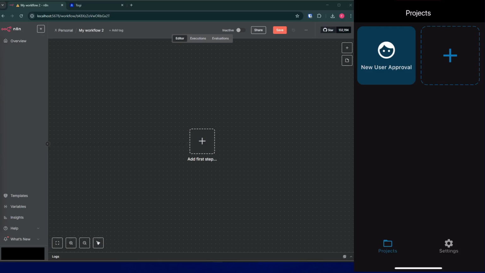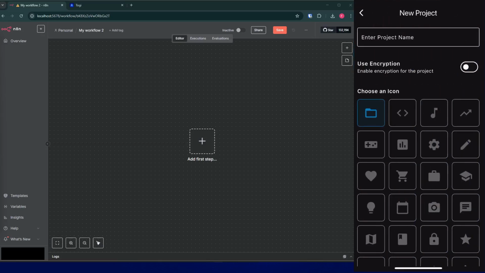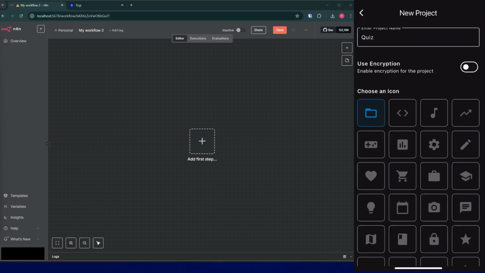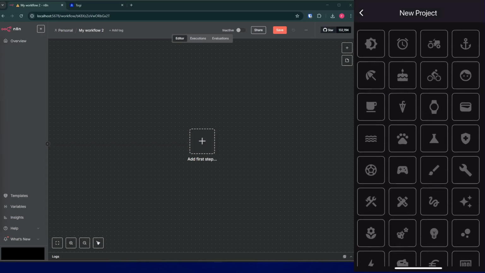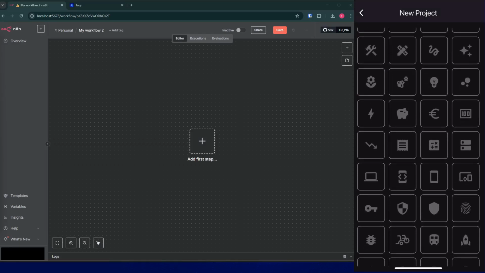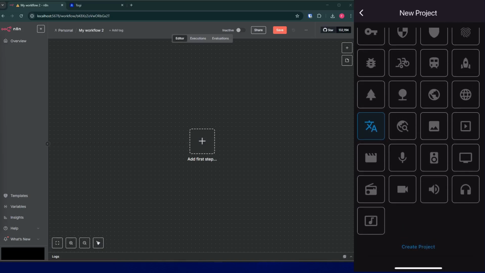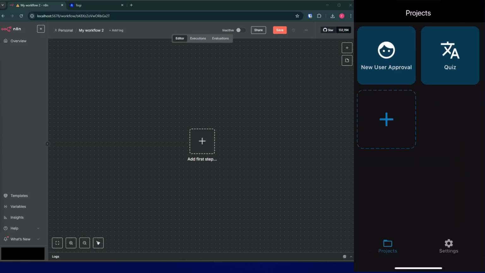Tap the plus button. Now we are in the new project screen. Let's fill in the details. We will call this project Quiz. Next, we enable end-to-end encryption. This ensures your payloads are secure from source to device. Then we choose an icon that fits. Let's go with this one. Once everything looks good, tap Create Project to finish the setup. Let's open our new project.